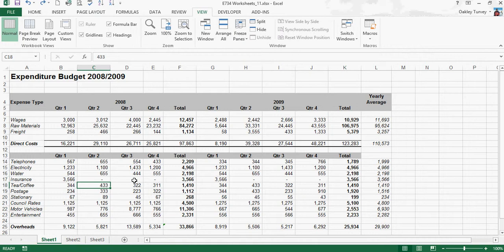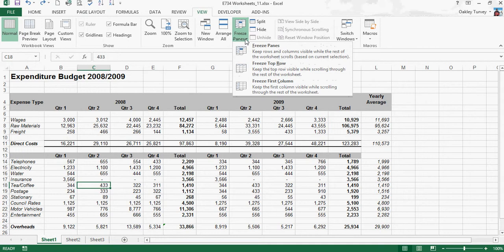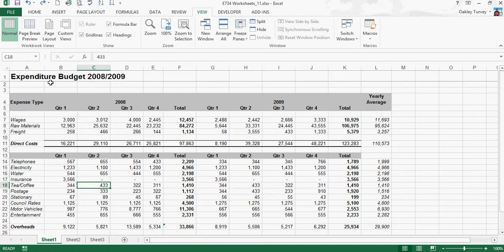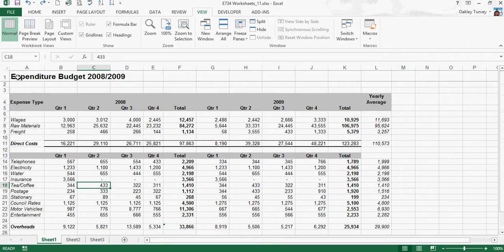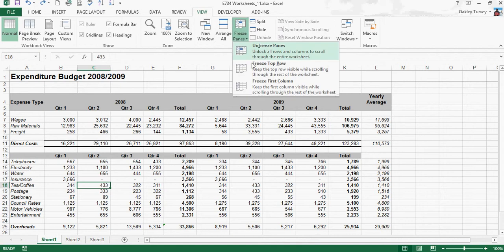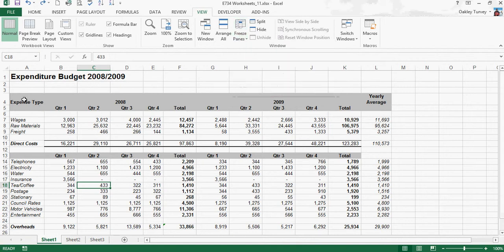So what I do is I go into View first of all, and then under Freeze Panes I've got three different options. I can choose to freeze the top row or the first column. If I freeze the top row, when I scroll down my header row now stays as it is. But in this instance that's not the useful header row, that's actually a title row. So I'm going to unfreeze those panes.